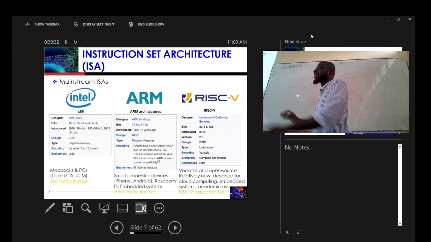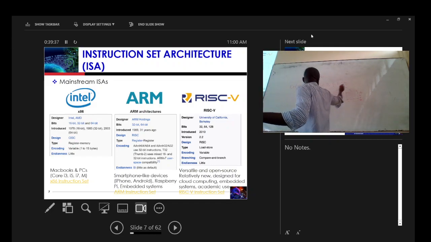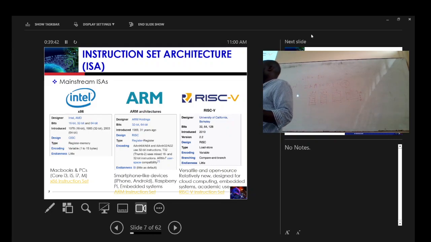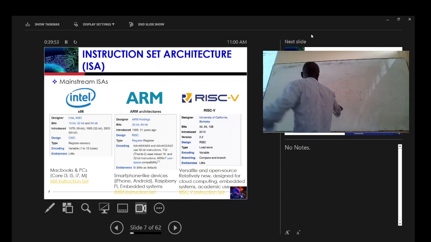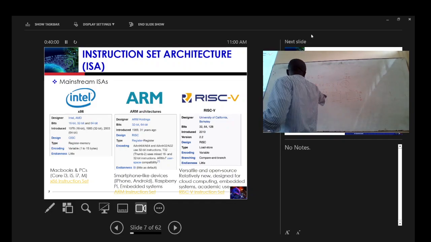Little Endian takes the LSB of the number and stores it in the lowest address. Then the rest follows. Understood? For this number, we have the LSB, the least significant bit, and then we have the MSB, the most significant bit.